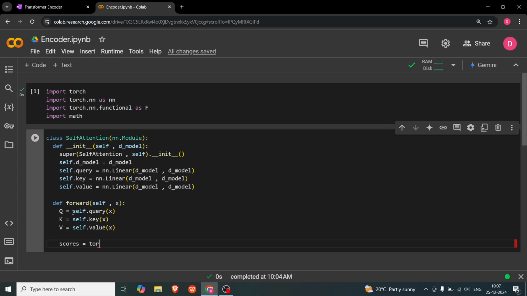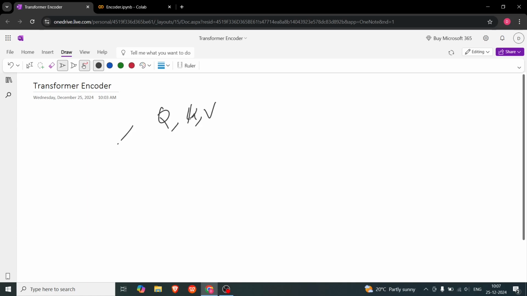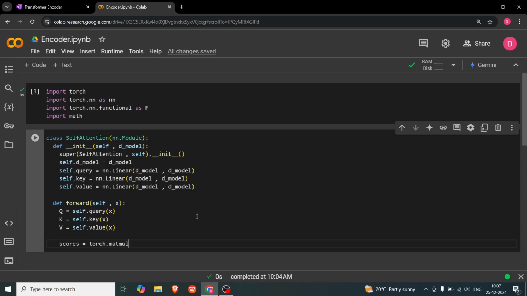Once you do that, you need to find the scores. For the scores, I'm going to use torch.matmul. Let me explain: you already have the query, the key, and the value. The scores, if you remember, is going to be Q times K transpose, and then you divide it by the root of the embedding dimension, root of d_model. Very simple. We have already seen all of this in our theory videos.